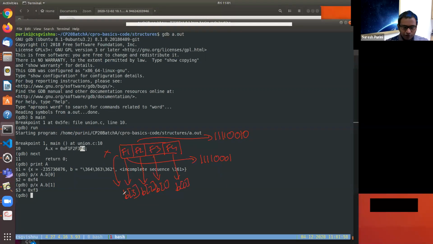Are you all with me? How many of you understood this particular example? This is a small and sweet example which very nicely illustrates how union works.